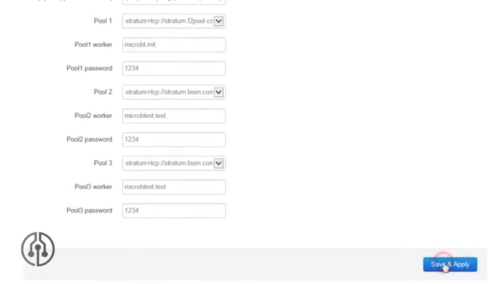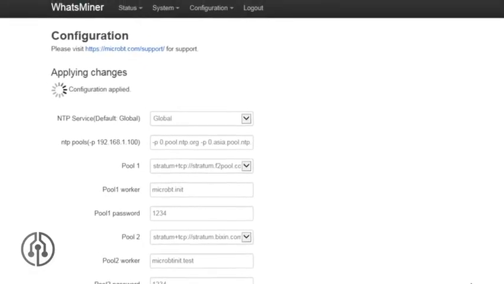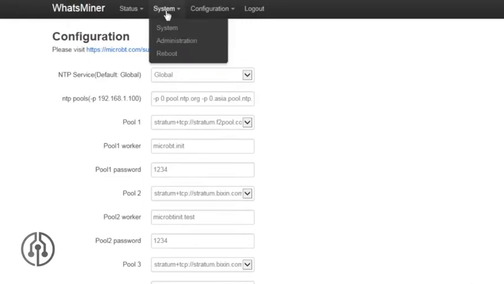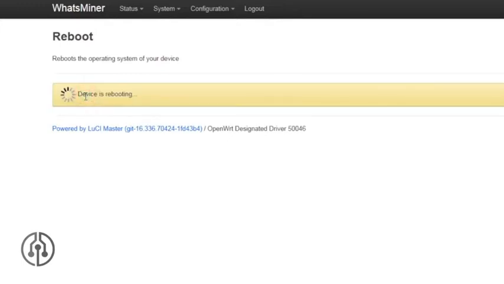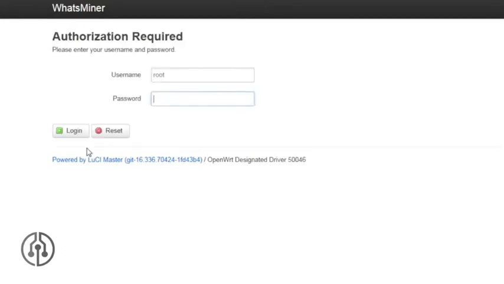Click save and apply. Wait for the configuration to activate. When completed, click system, reboot. Click perform reboot. Wait for the reboot of the miner. Login again.